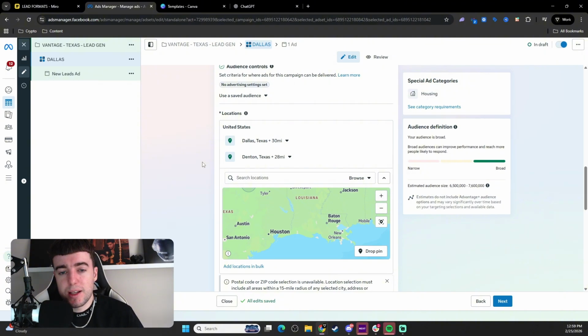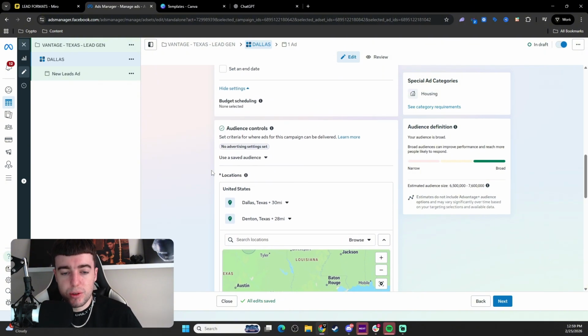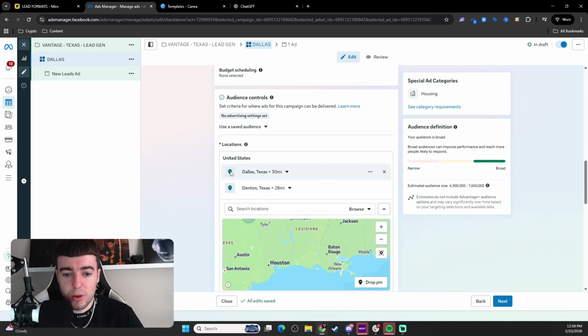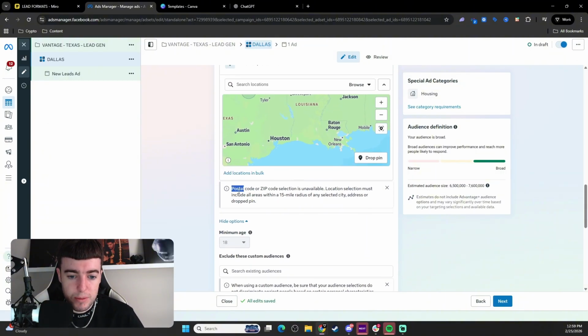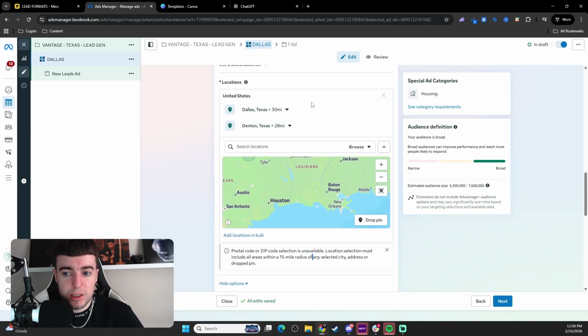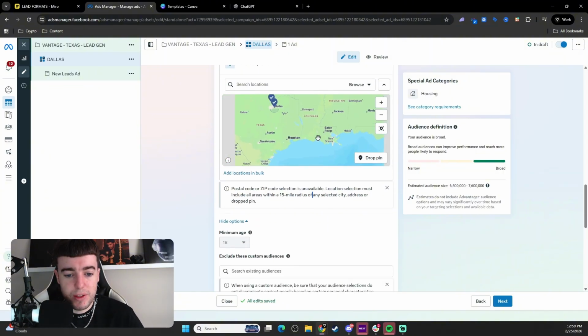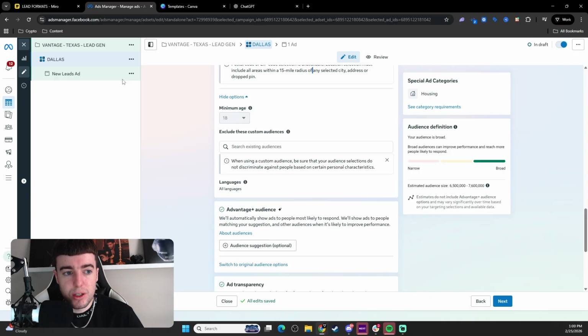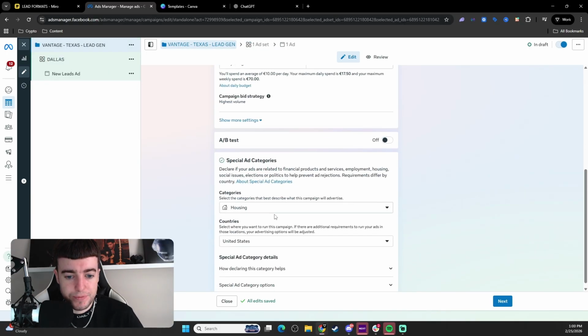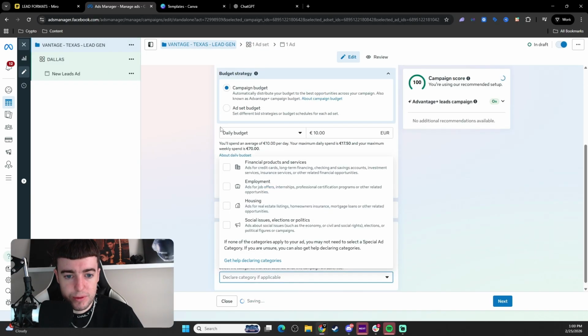Okay, since we've selected housing, we actually can't exclude the audiences, and that's down to the fact that it is housing and it's a special category. You won't be allowed to. You'll see here, postcode and zip code selection is unavailable. There's a lot more restrictions when it comes to the housing category, but if you're in a different niche, you won't have that issue. The minimum age, again, you won't be able to change if you are in the housing category. If I go back, we can turn it off.